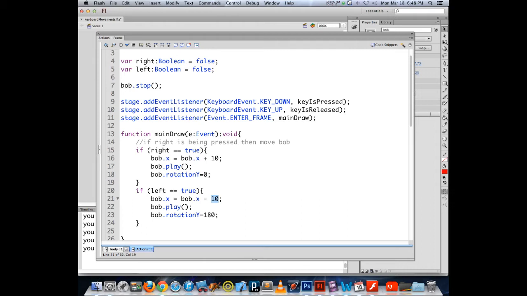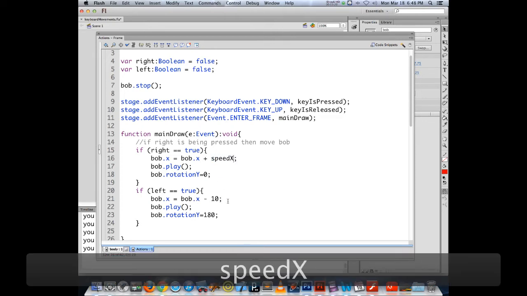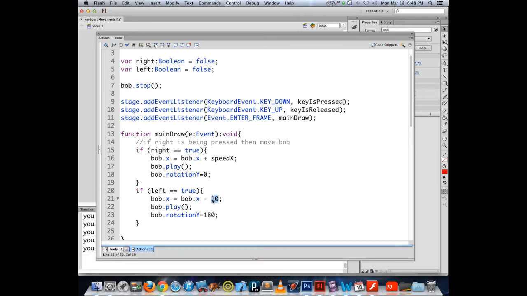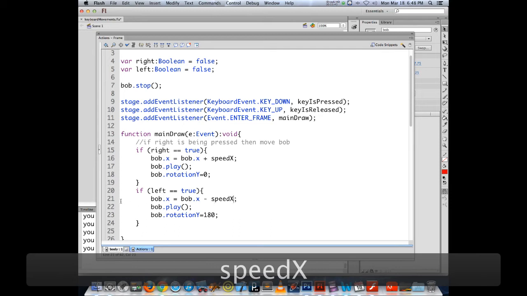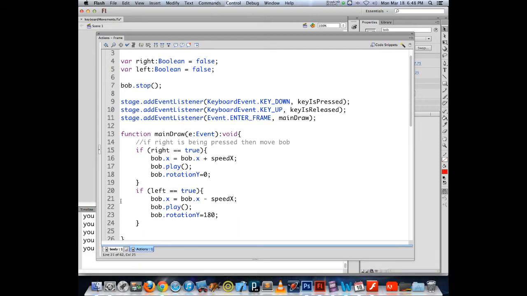So instead, what we want to do is modify that a little bit. Because if I had a single value, something like speed x, and I'm not just using speed, but I'm using speed x because then I could also have a speed y, so I could have a speed for moving up and down and a speed for moving left and right. So if I move Bob based on a speed x value instead of 10, then all I have to do is just set that speed x at the beginning. Set it as a variable. And then I don't have to change it twice.